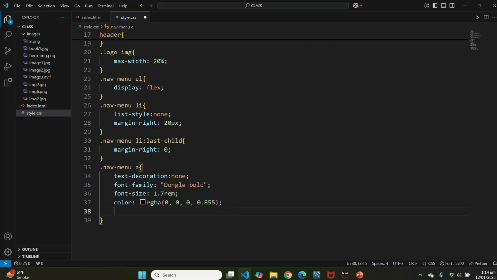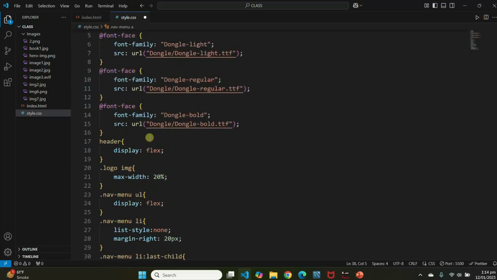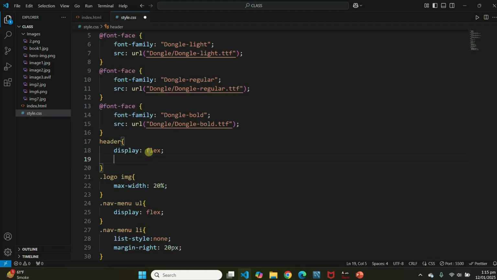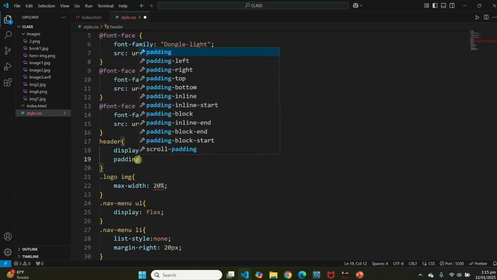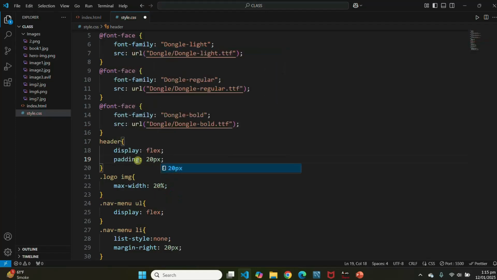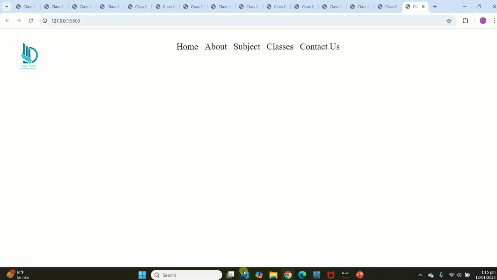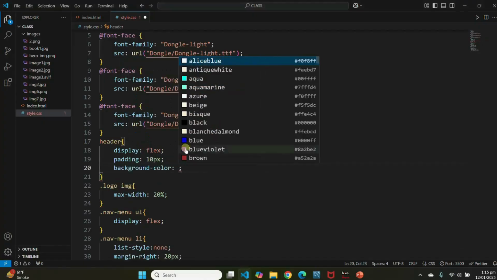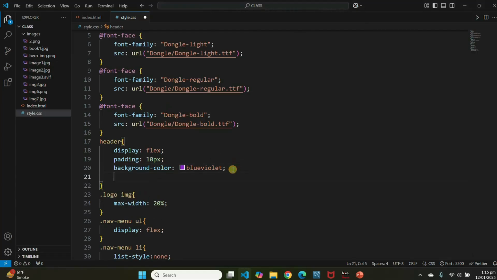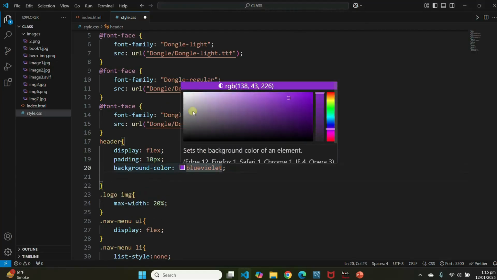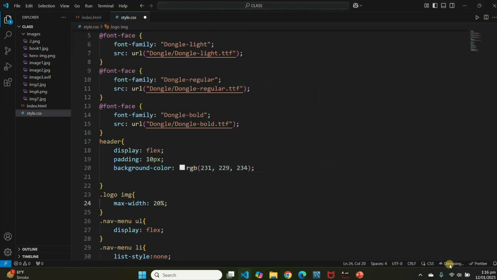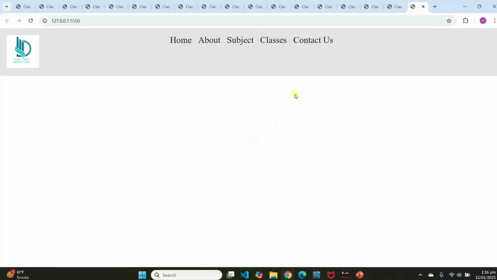Now I will apply some formatting on the header. So I will set padding 20 pixels, and this is for space, and I will set now background color. We can set any background color. I want to change this background color to white, so I will choose the white color and then you can see now the color is a light gray shade.